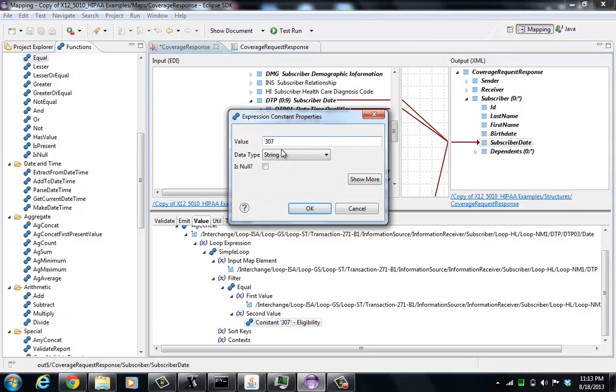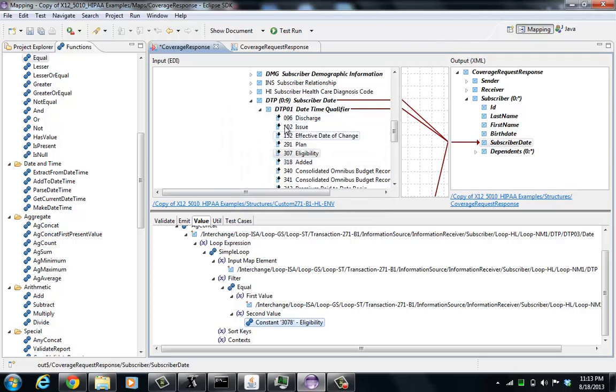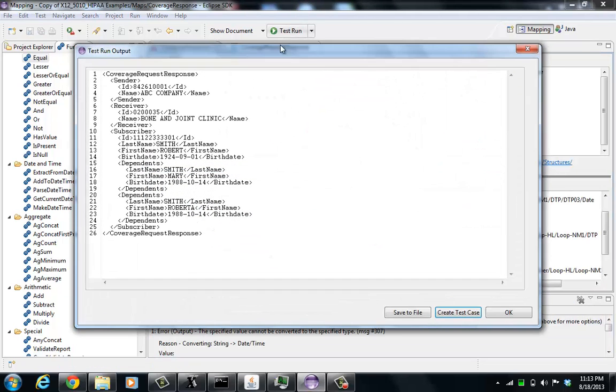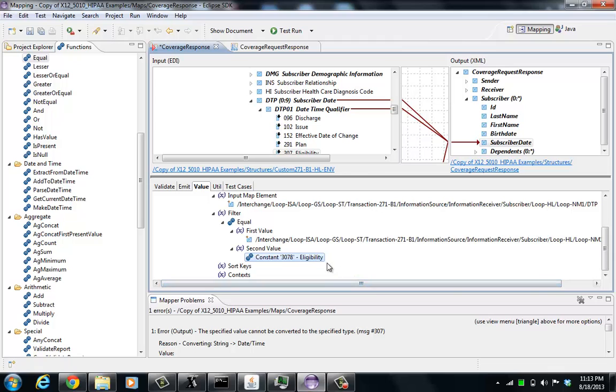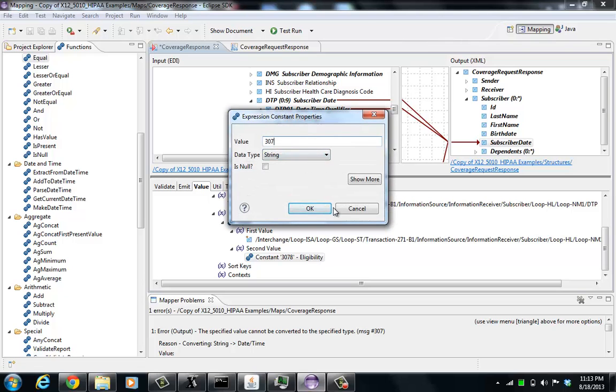Let's change the value of the constant to something different. Now if we run it, we see the subscriber date doesn't appear. It's actually giving an error because it's trying to convert an empty string into a date time, because it didn't find anything there. There's a way you can suppress the element if there's no value, but I'm not going to go into that now. So we'll change it back here.